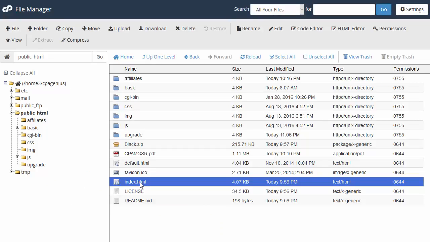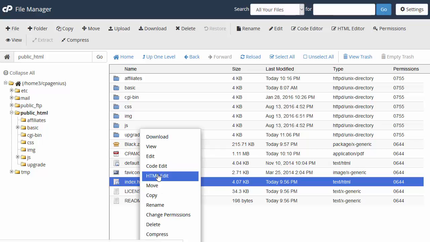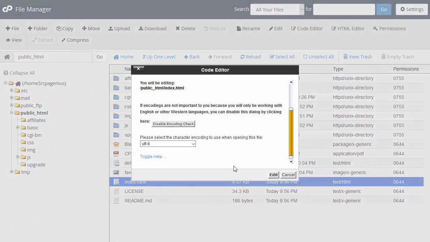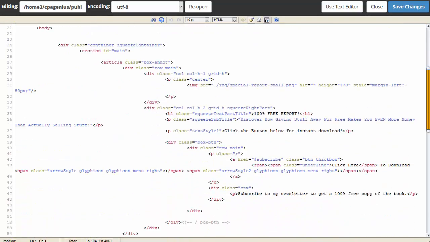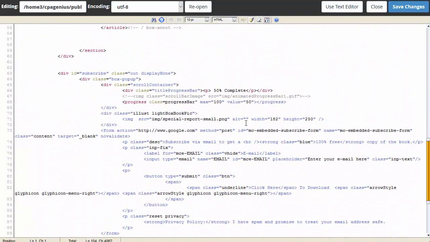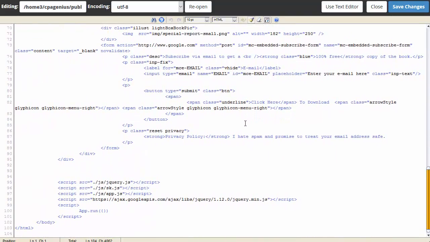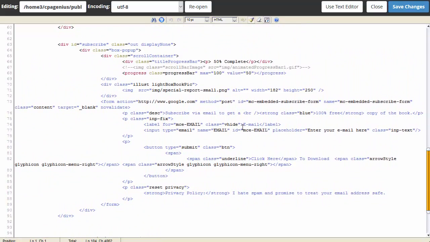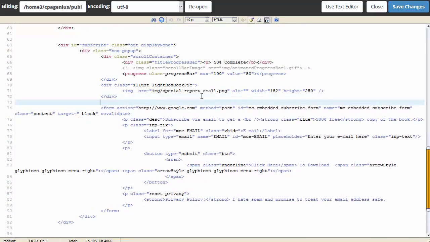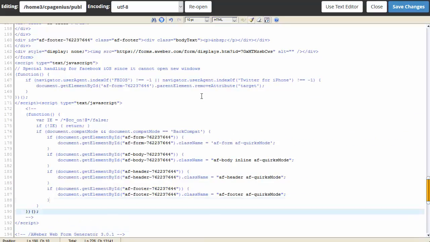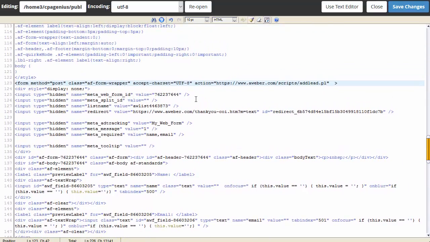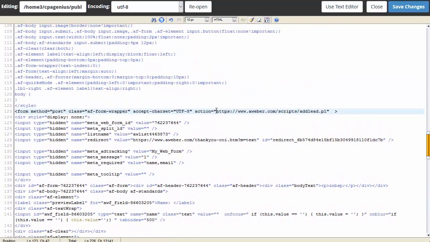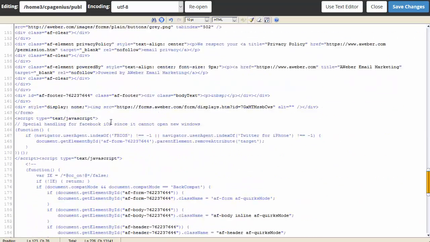We are going to right-click that index HTML. And remember, this was going to be our squeeze page. So we're going to hit Code Edit. We're going to hit Edit again. And there's going to be a little space for us to put our, let's paste in the HTML version of this form, and let's find the form post method action.